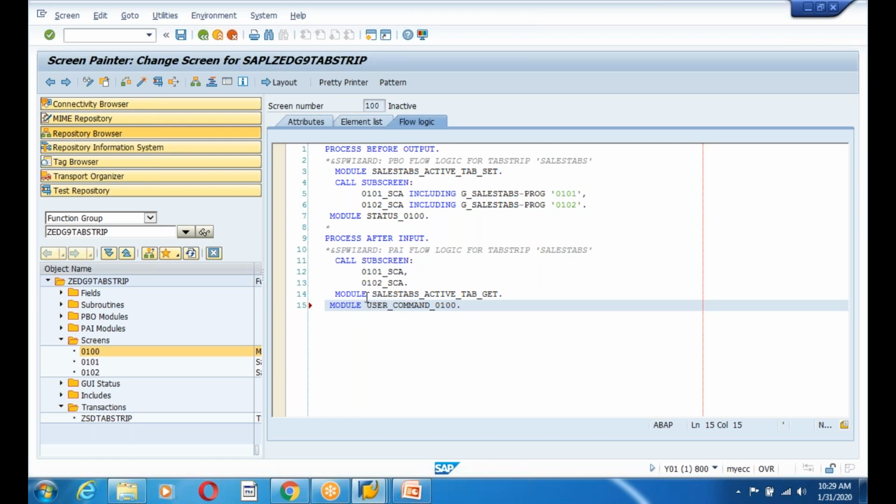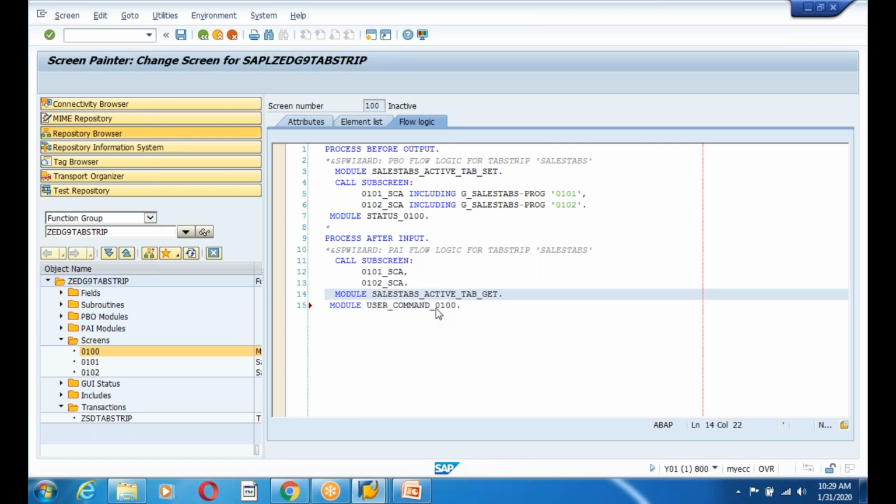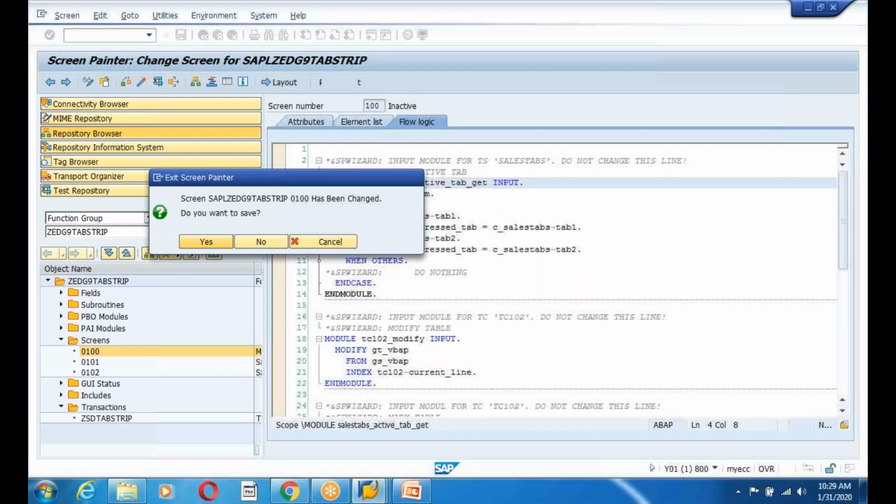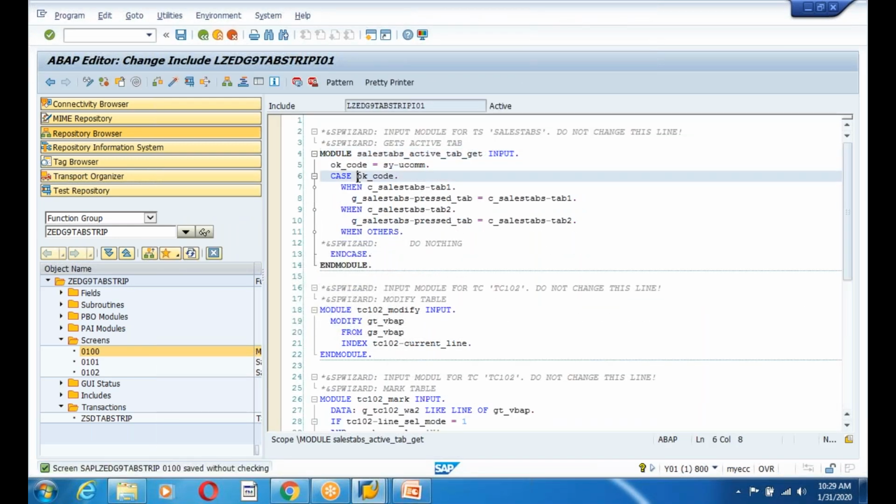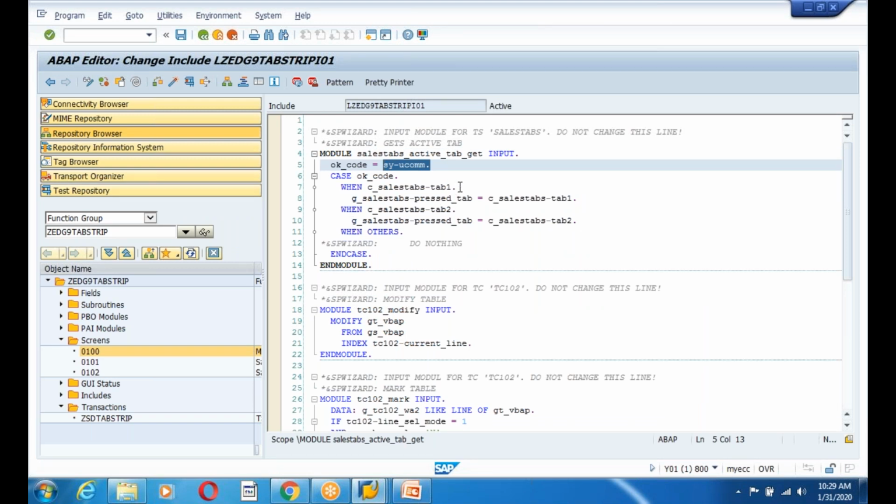Okay, so which one will be active? So here if you see this module, you can see what is the active tab. So here we are going to see guys. So okay code, when you select tab one, we are going to activate this tab. Whenever you select tab 2, we are going to select this case. This is defined as a constant.